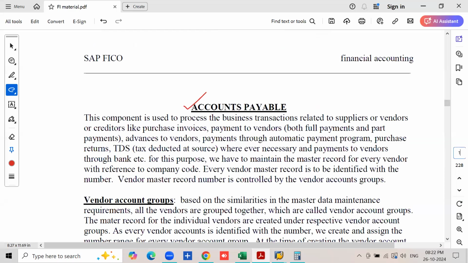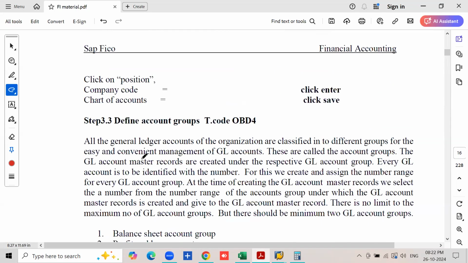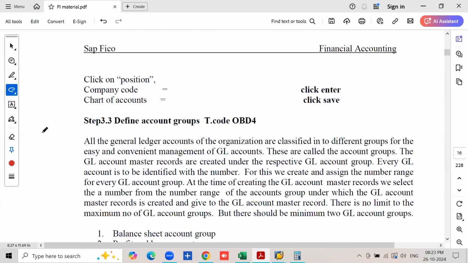But before starting accounts payable, I have to explain something more. Sir, one doubt. Can I ask? Yeah. Sir, there is a field called assignment in the screen which you just showed. Is there any significance of that field? Yes, it has a lot of significance. I will explain that in accounts payable. Here in GL it's not that relevant, but in accounts payable it is very relevant. We will cover that concept as well.